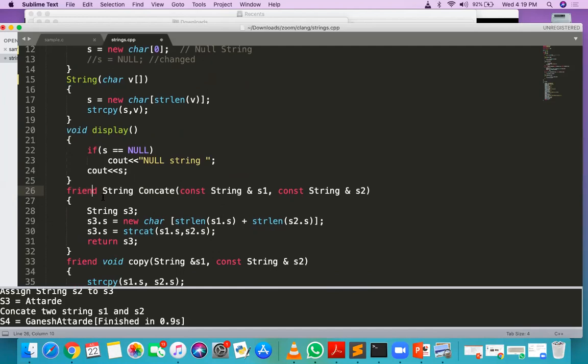We can also include the concat function as a member function. But I have created the concat function as a friend function because I can directly call it without an object. So what is the input here? The first input is the first string you want to concatenate, and the second is the second string you want to concatenate. Just pass the reference of those strings. Do not pass them by value, pass by reference.